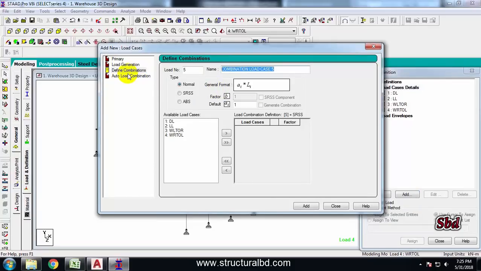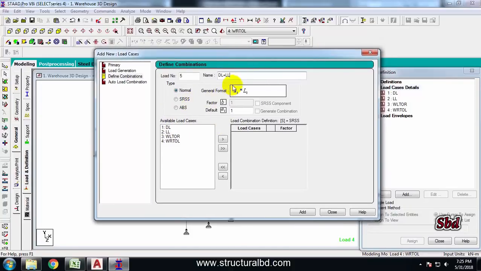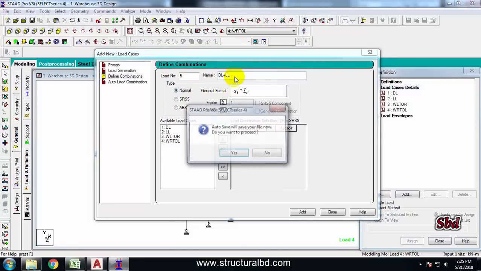The first combination will be dead load and live load, and this is factor 1. I am going to design this as per AISC code. If you have any other code, you have to define as per your code requirement. So I have AISC code. I have this one, dead load plus live load.